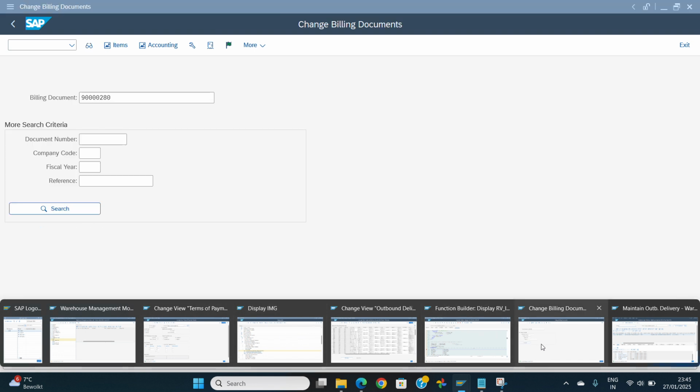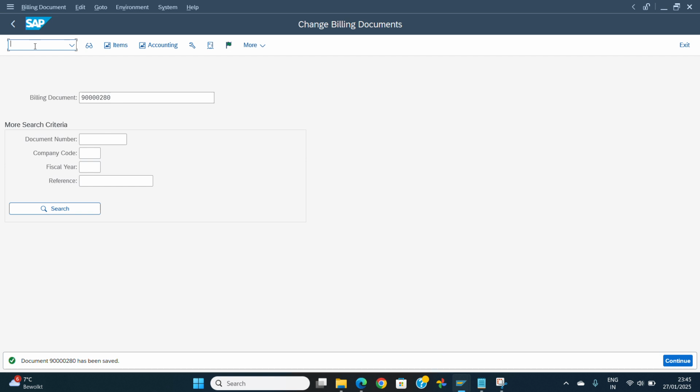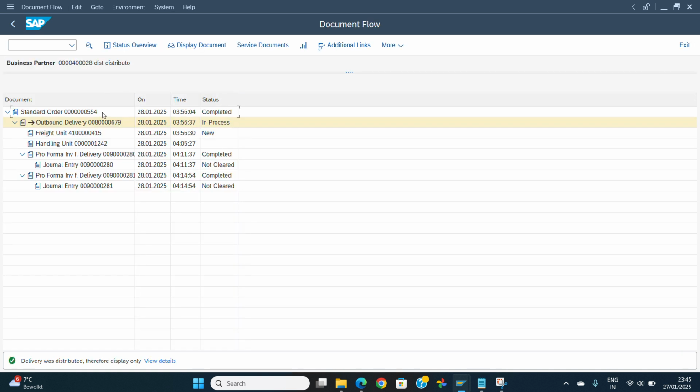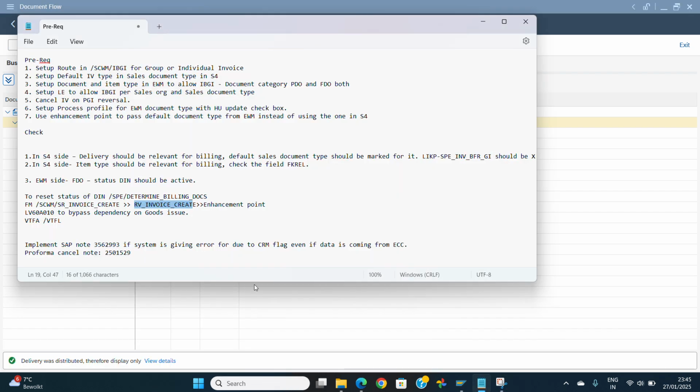So we will take a look at the delivery document again. And you can see that the proforma invoice is generated again. So these were the details which can come quite handy while setting it up without the usage of output type in S4.